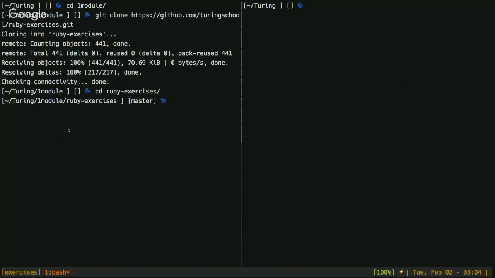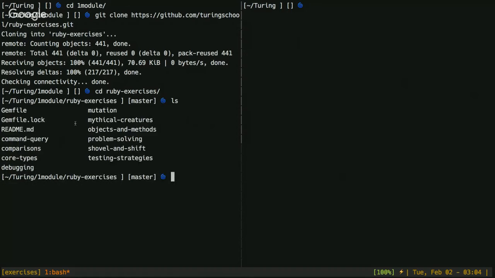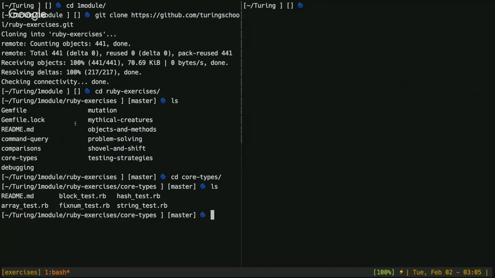So we're currently in the directory here, and this is a listing. This is the Ruby Exercises repository. It has a lot of different exercises, and we are going to do one of them today, and they'll be due in a couple of days. That exercise group is core types. So now that we're in the Ruby Exercises folder, we're going to change directory into the core types directory. If we do a listing, we can see that we have a README file and 5 files.